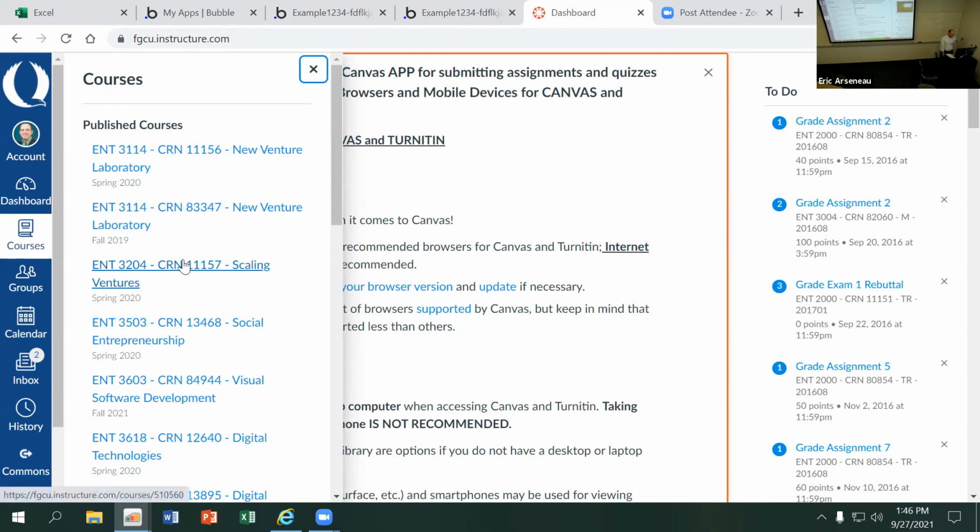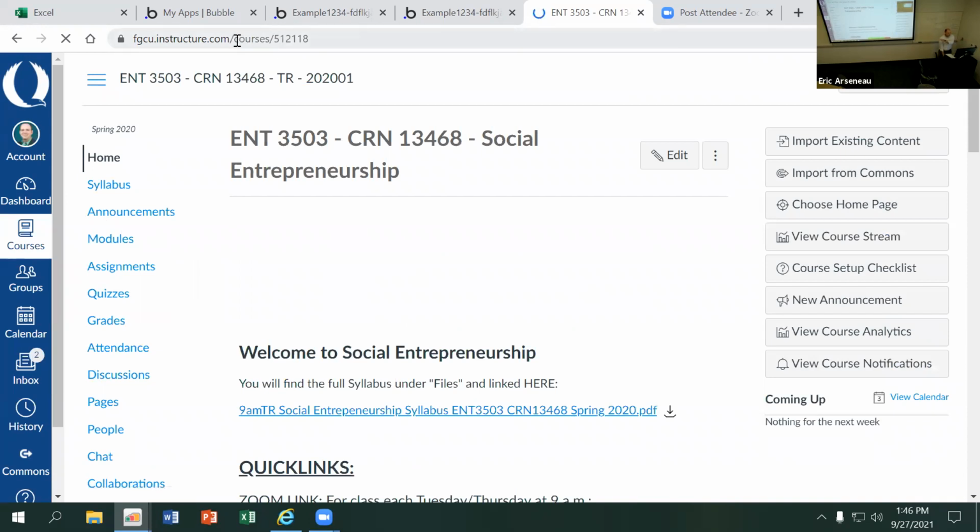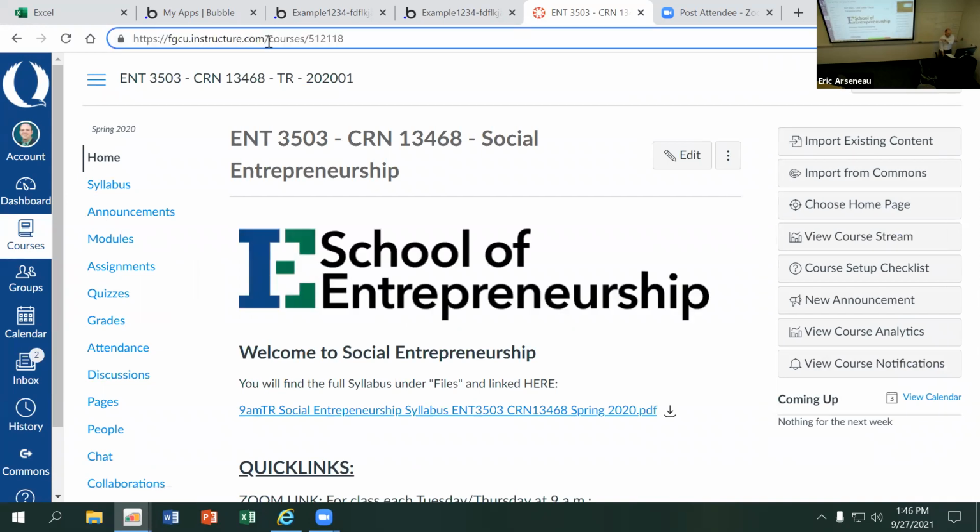And when I click a course, now watch what happens. I'm going to that courses page. All right, I'm going to a new page called courses. This 512118 signifies this course. Okay, so that's how it knows to pull the information for social entrepreneurship, because it's tied to this number. Okay, we're going to build that today.